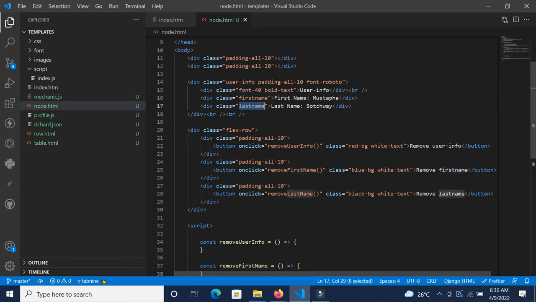So I have three buttons, okay, and this first button is actually going to remove this entire div with the class user information, which is right over here. And the second one is going to remove the first name, so it's actually going to target this particular div, this entire div, and then remove it. And then the last button is actually going to target the last name and then remove that from the DOM.